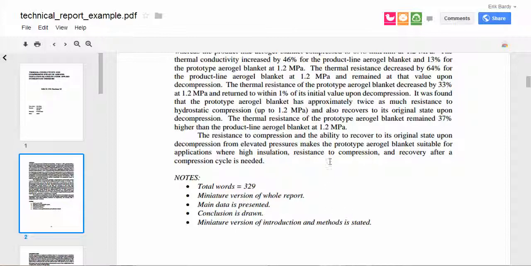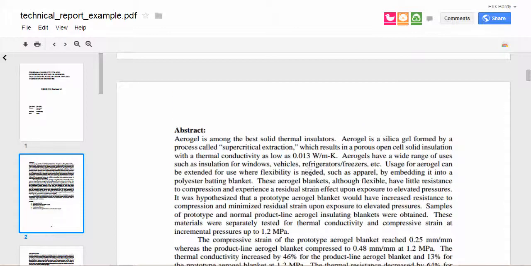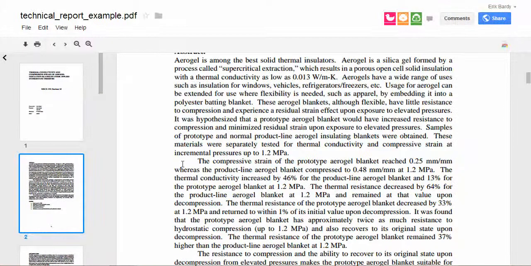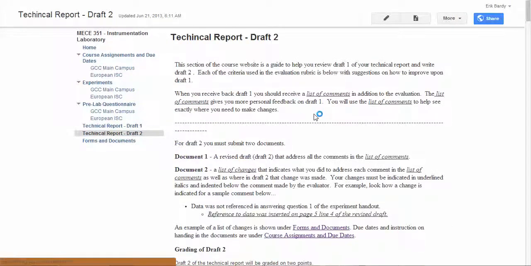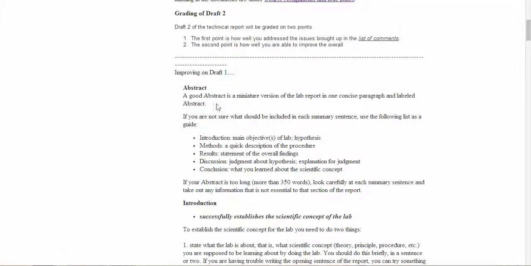So at this point, actually, it might not hurt to read through the whole technical report to see the difference between what's presented in this whole technical report example and then what's taken from the full report and condensed into an abstract. And then again, once you write your abstract, you can go to technical report draft 2, and here you can scroll down and then find some more information about how to improve upon your abstract.